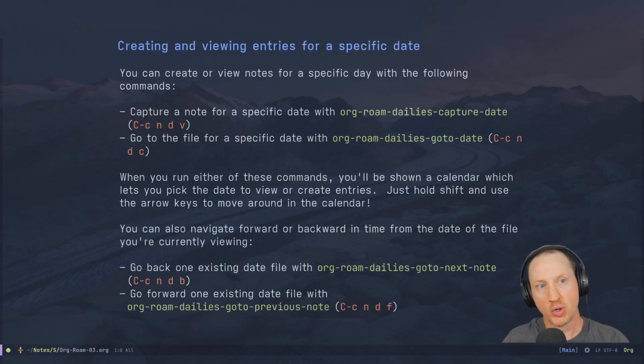Now you can also create and view entries for a specific date. So let's say maybe you need to look at a date in the past to say what you were doing on Monday 3 weeks ago, or maybe you want to set a reminder on a specific date in the future to say, you know, I need to call somebody on that date or do some task on a particular date. There's some commands you can use for that.